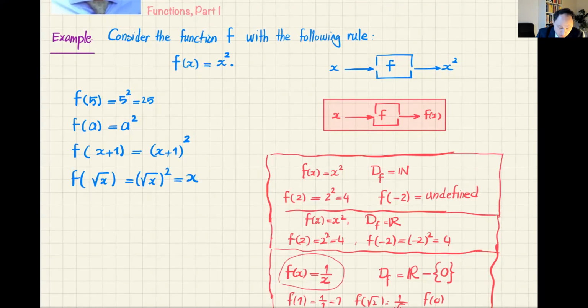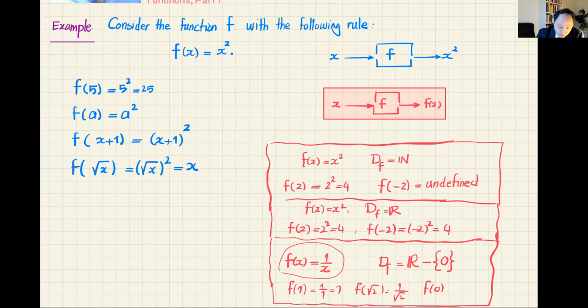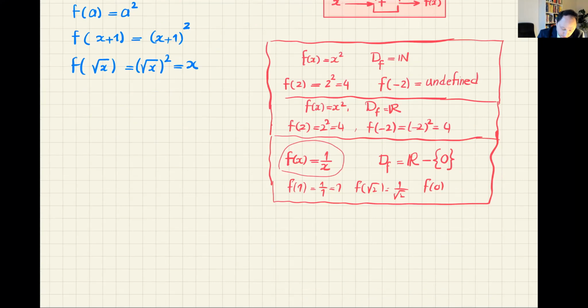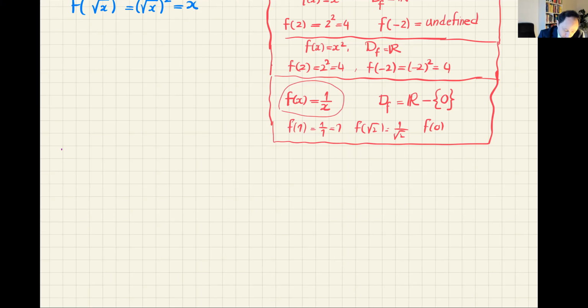Okay, so let me now talk about another type of function. Maybe the rule of the function is not unique. Depending on the number that you are giving to your function, the function does different things to that input. For example, let me go below here and write this example. And let me change the name of the function.